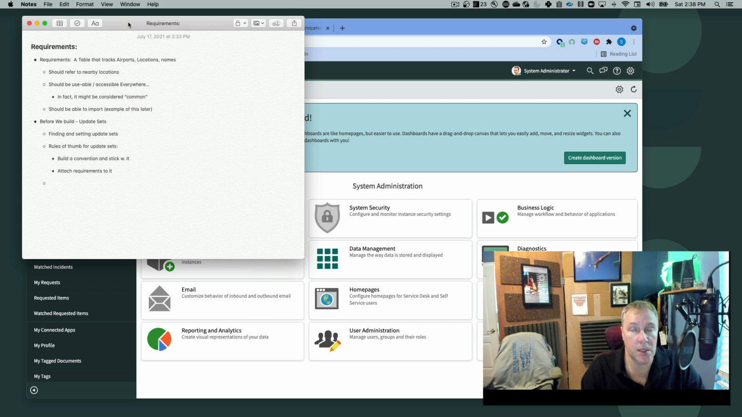That airport table should have reference to the locations, preferably that are accessible in the locations table. I might want this airport table to be accessible anywhere, because if I think about it, no matter what I'm doing, I might need to know where's the nearest airport, right? So in that case, we're going to build this in the global scope. We'll talk more about scopes, but the idea is that this would be common to the system.